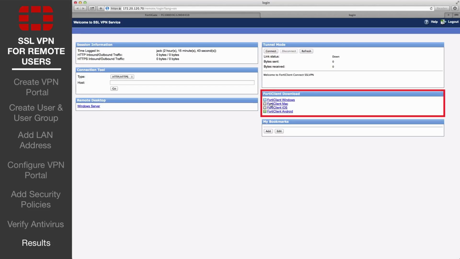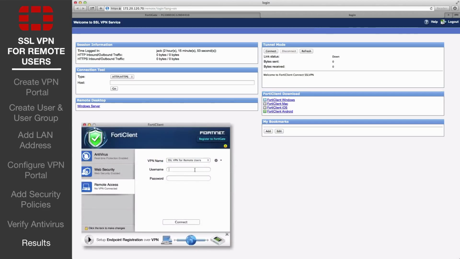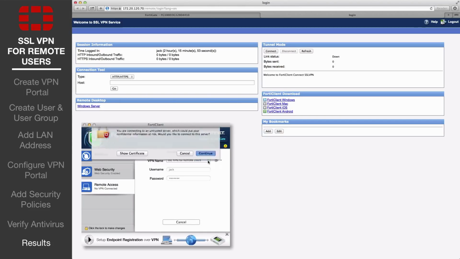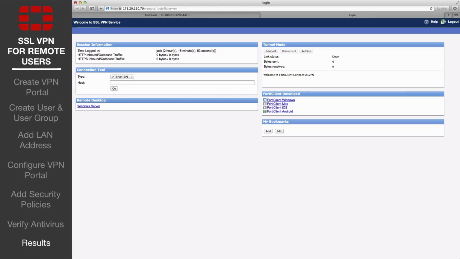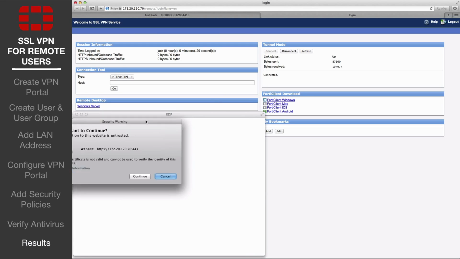You may need to install the FortiClient application using the available download link. Sign into the FortiClient application with Jack's user credentials for remote access. Connect to the SSL VPN tunnel. Select the bookmark Remote Desktop link to begin an RDP session with the Windows server.